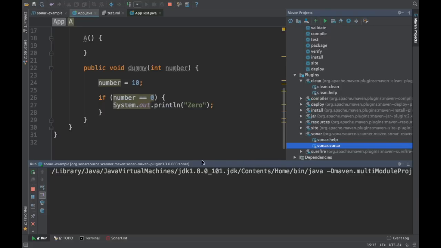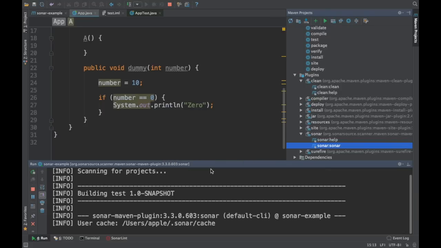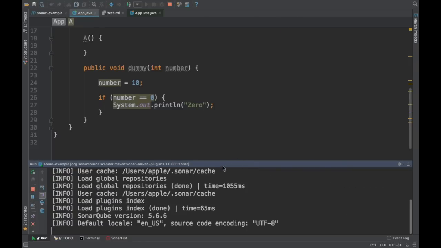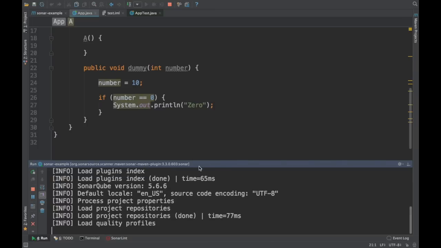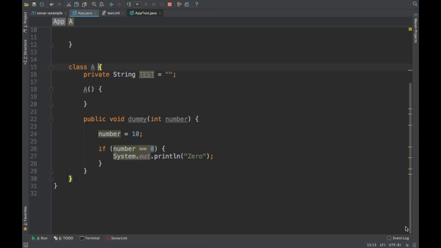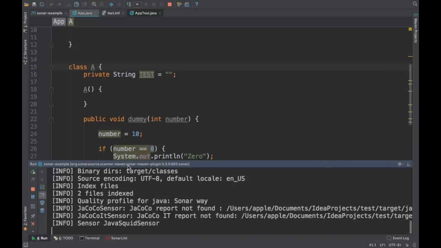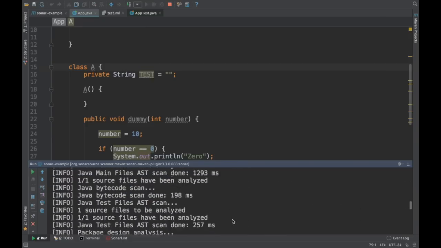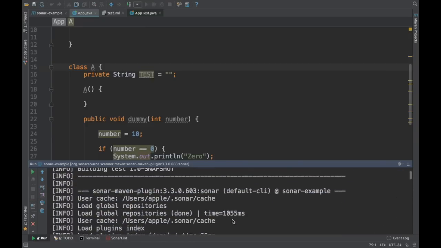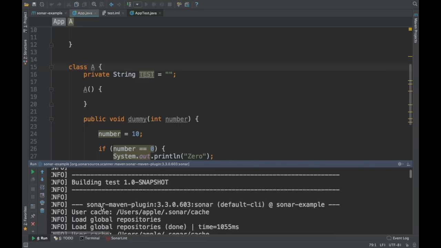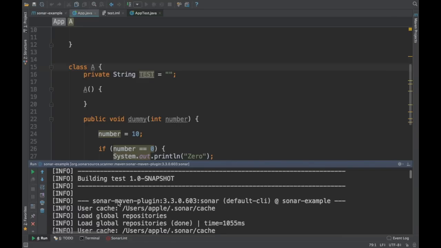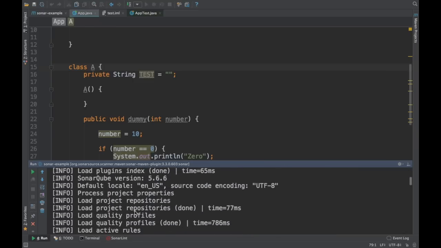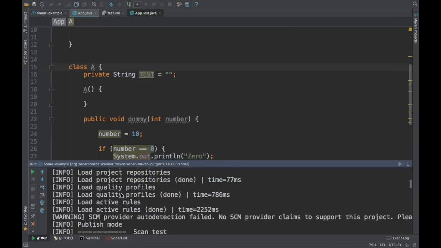Now let's see what is happening in the code. If you notice here, there are some logs which are saying that the Sonar is getting run. So see this. This is the task in the plugin. So Sonar Maven plugin and Sonar is the task. It is now going through our code bases. It is loading some plugins. It is getting some rules.